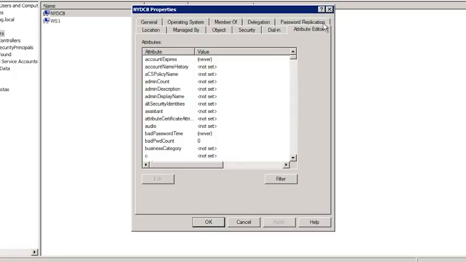On the Attribute Editor tab, you can modify the individual attributes in the computer account. If you look at these attributes, you will notice it is very similar to a user account. I would recommend, however, using the Microsoft tools to make changes to the computer account rather than make changes manually. I won't worry about going through the other tabs because they are the same as user account tabs, which I went through in the previous video.